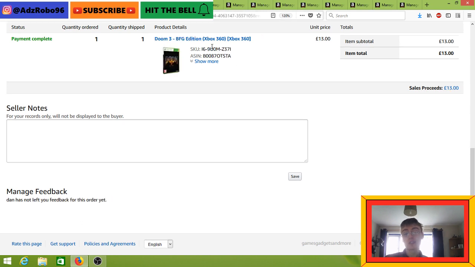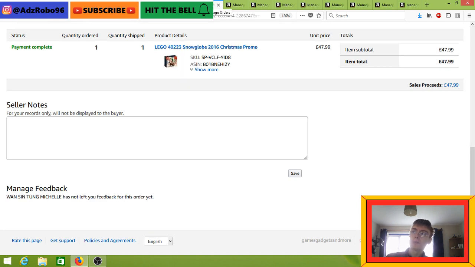Again, this was from the same haul, Doom 3 BFG Edition, Xbox 360, £13 there. Nothing outstanding, but again it's just pure profit, so I'm quite happy. And I think I've still got some video games up there to sell, not a lot from this haul, but a few. It's just extra really. Most of the consoles, or rather all of the consoles that I have listed, have gone.